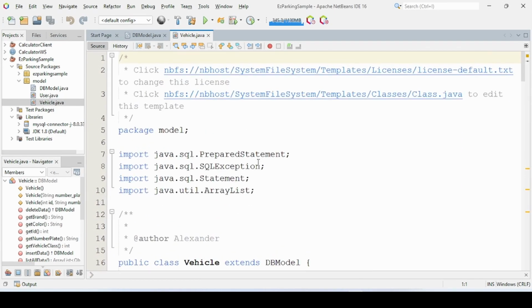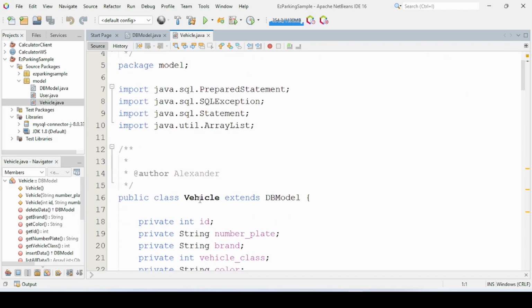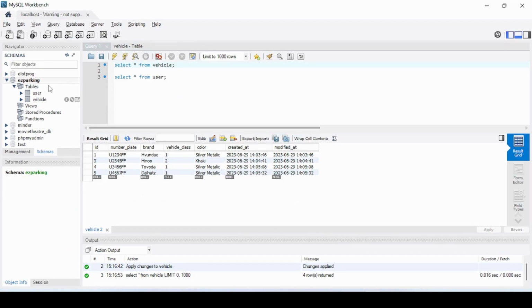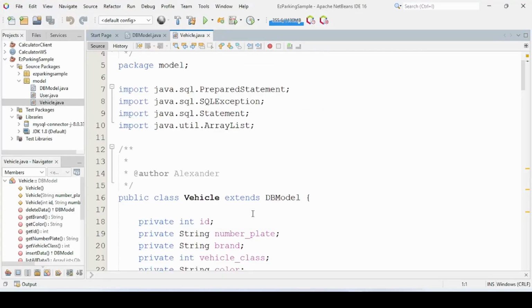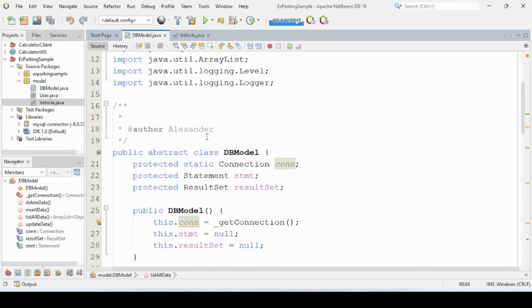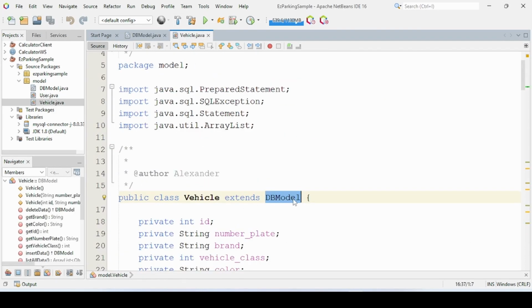So this one, the Vehicle. This Vehicle class represents the model of our vehicle table in this database, the structure of this vehicle. In this case, for this Vehicle class, we will make it an extension, or an inheritance, of this DBModel class that we have previously created over here. Right, so extends DBModel, so that we will inherit the database connection and also all the abstract methods that we will implement in this Vehicle class.